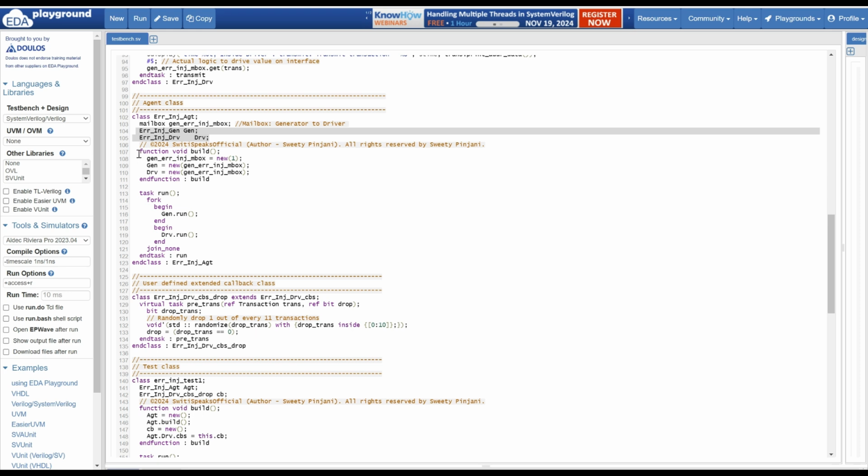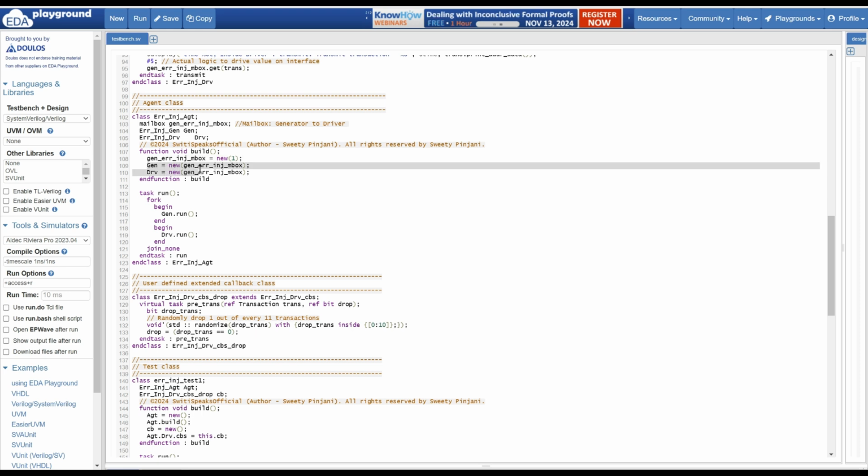Then you have a build inside your agent in which you will create everything. You will create the mailbox. Here, one means it is having only one transaction now. So here you are creating a mailbox with one transaction. You are creating the object of generator, and you are creating the object of driver.